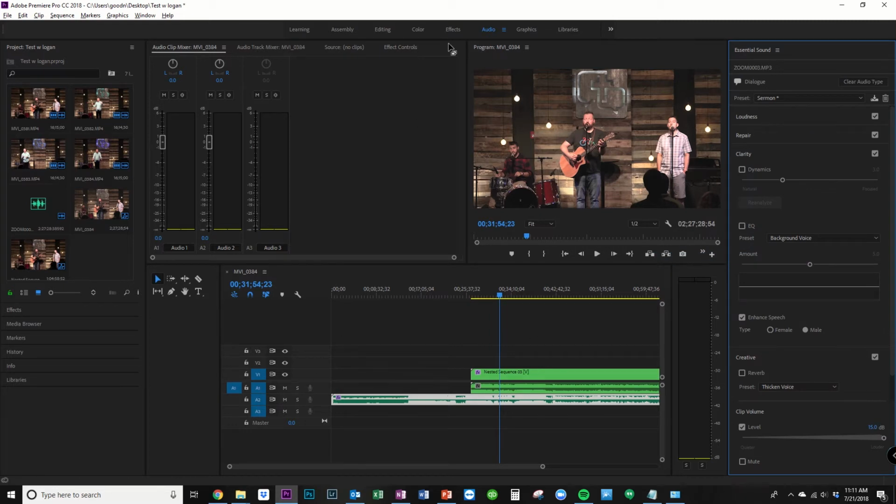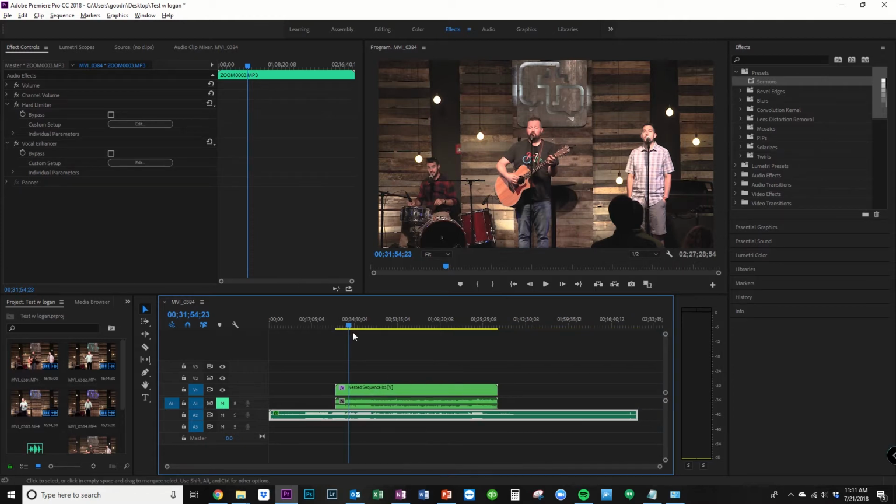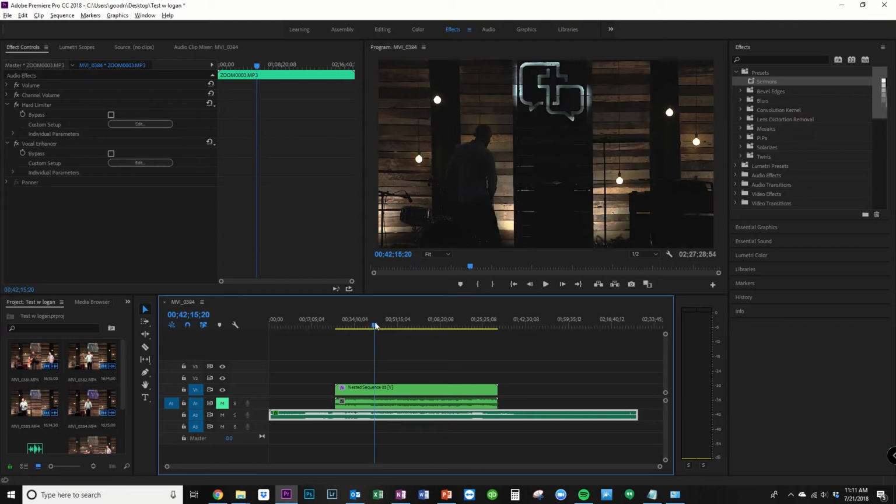So switching back over to the Effects tab, we want to mute the audio track that comes with the video, because we just want to have the audio that's directly lined in from the microphone. Then what we're going to do is just trim up our video.